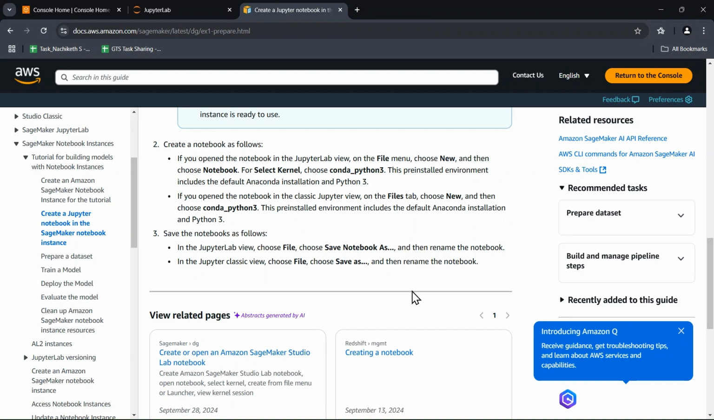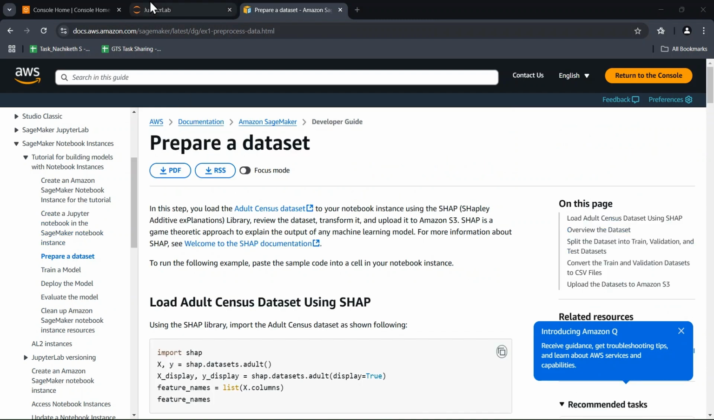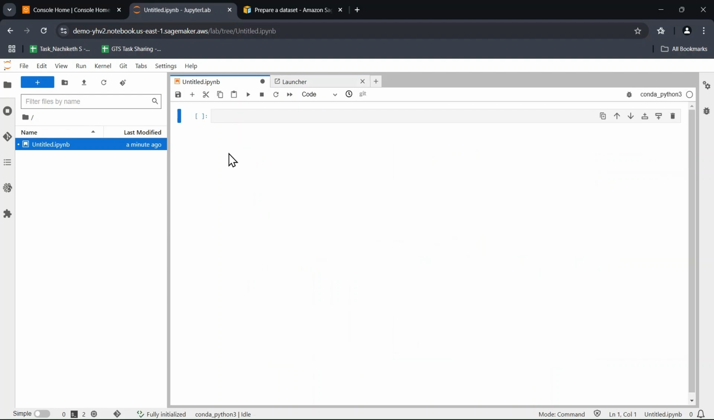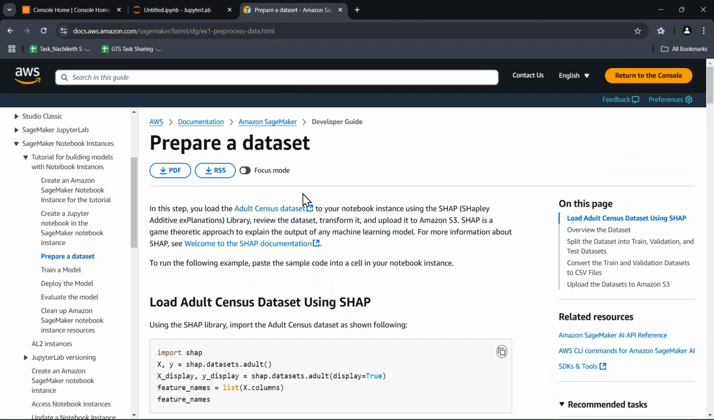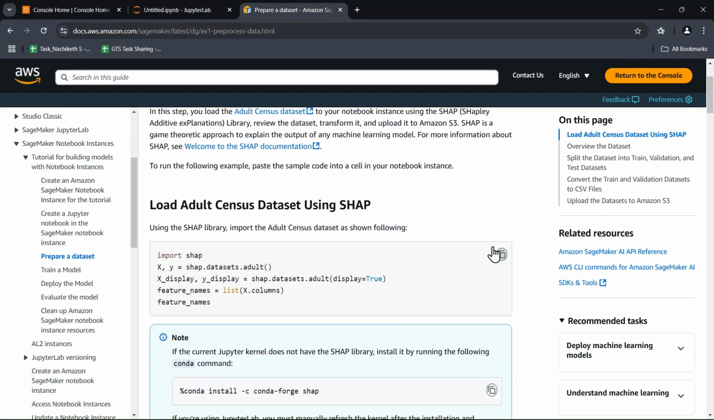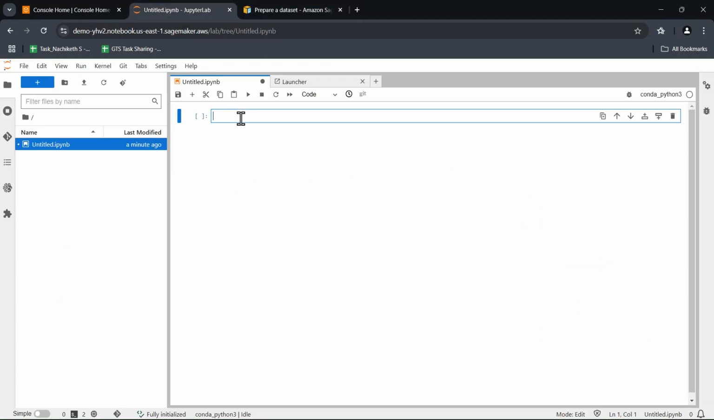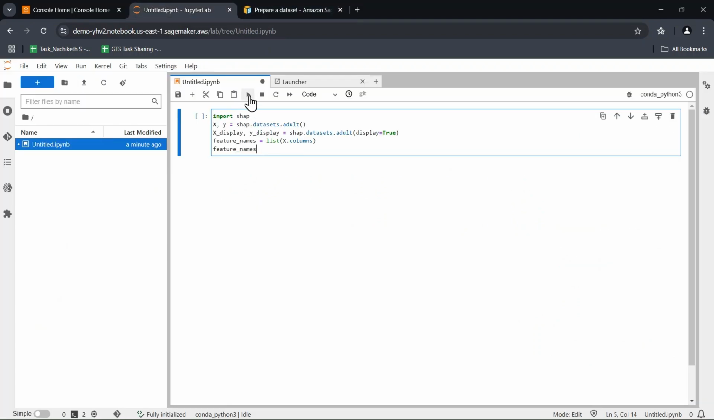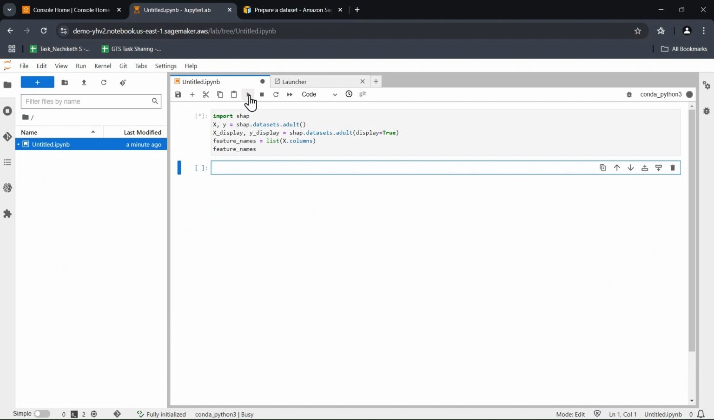Fine, we'll move on. Just ignore the things. Okay, and we'll try to import the dataset. If you want to look into the status of the process, you just monitor here.